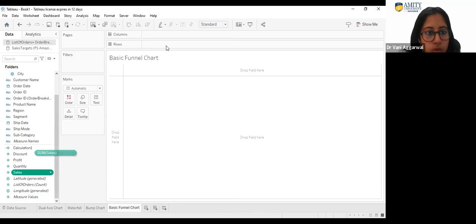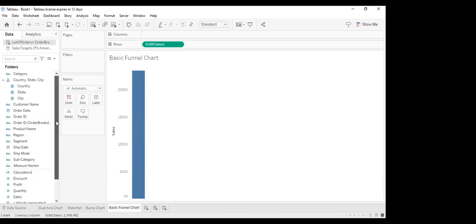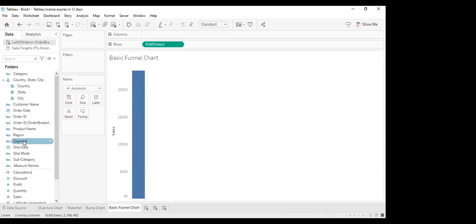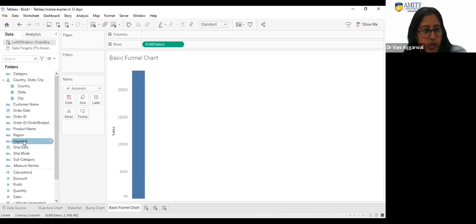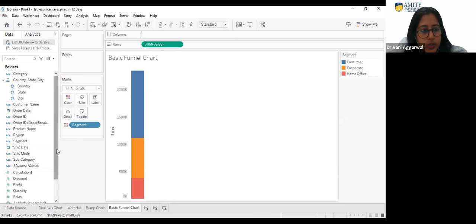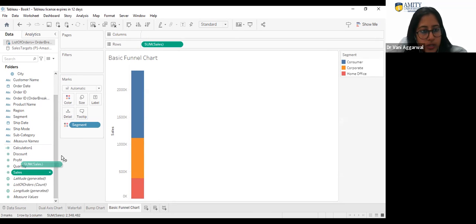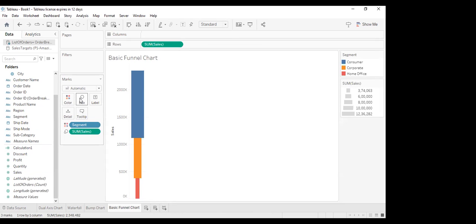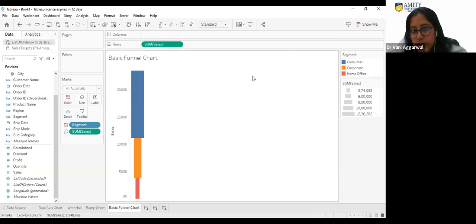Sales into row. In column we can add... so first drag segment into color, and then sales into size, because what a funnel shows is that the larger the size, the higher the sale, right? Smaller this thing. Now this is a compressed view.